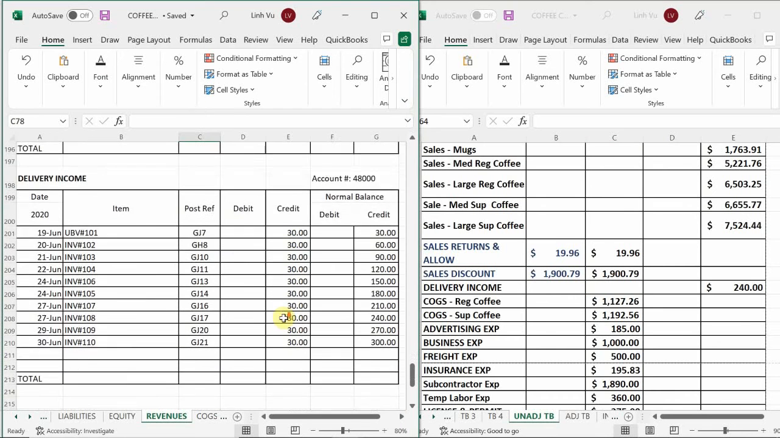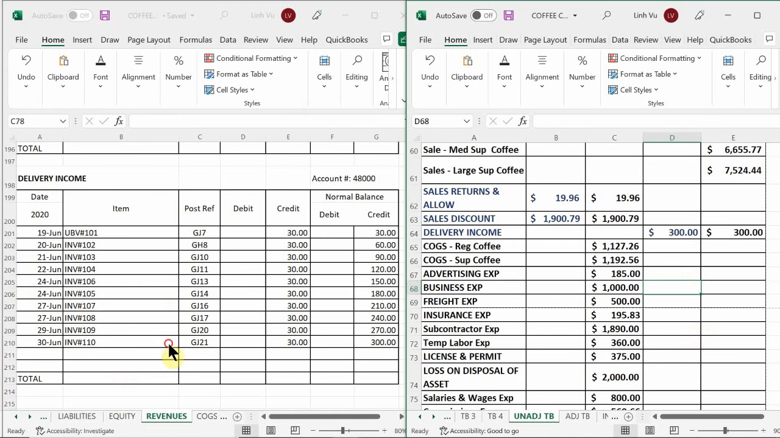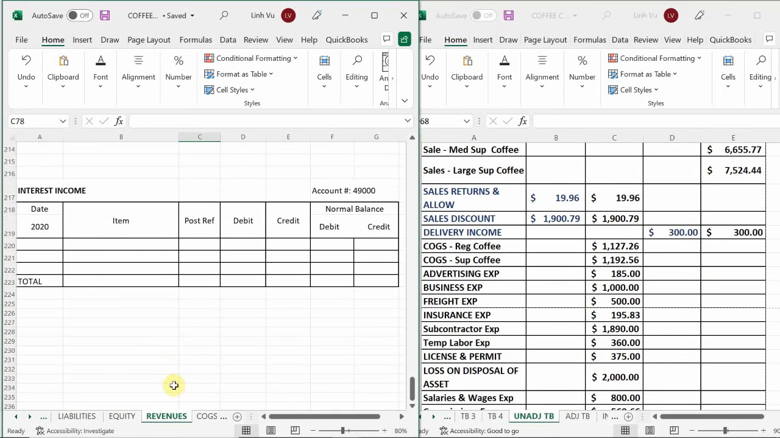I also have a main account right here for my delivery income, which right now is currently at $300. And let's see, no interest income.